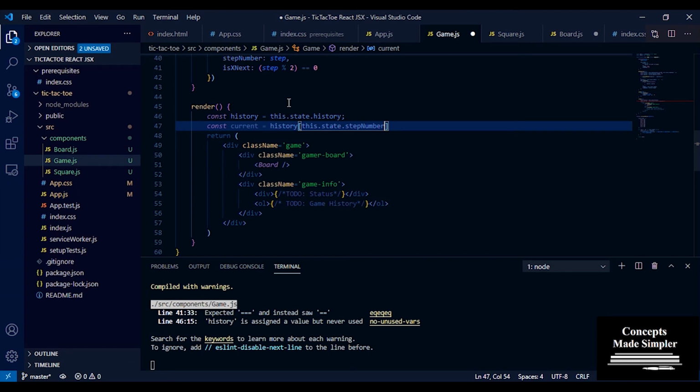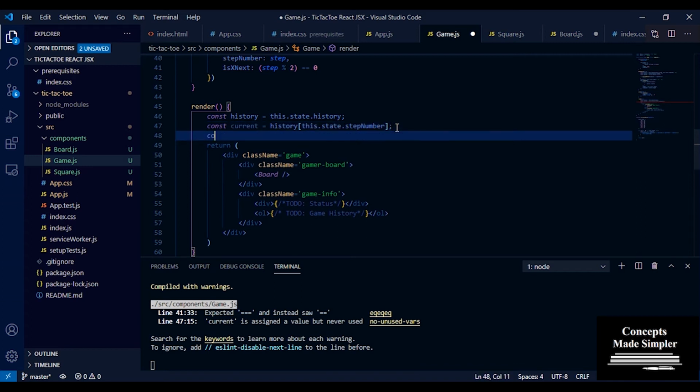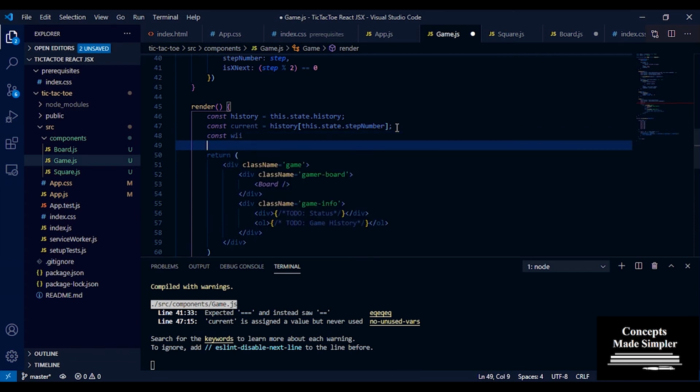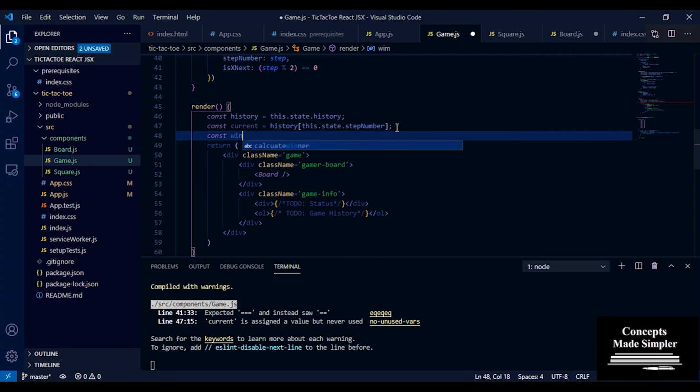That way, current will have the squares array as it was at this step number, and that is what we're going to pass to board and render. Okay, we are going to create const winner, and we are going to check for a winner. Winner equals calculateWinner, and we're going to pass in current.squares.